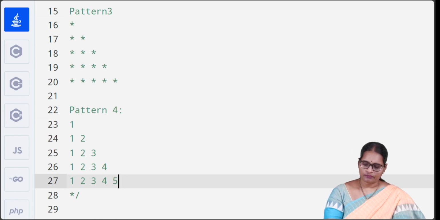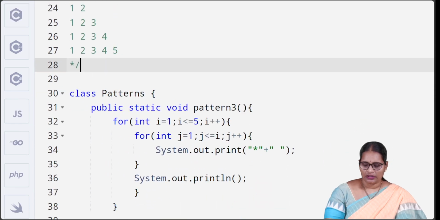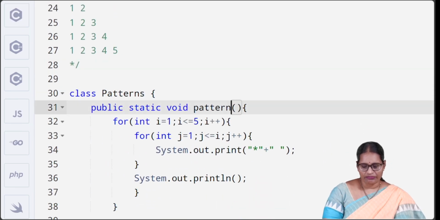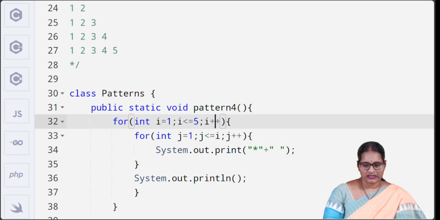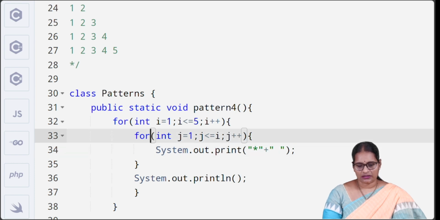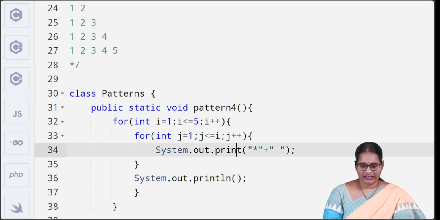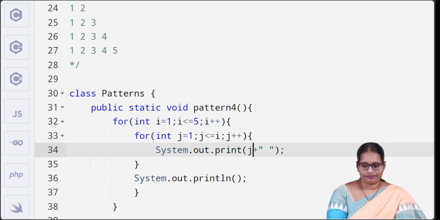Okay. Now, let me write code for this. Let me name this function as pattern 4. And how many number of rows? 5 rows. I need not change this I loop. This I variable. Then how many columns? That depends on I value. No need to change here also. Then what is to be printed? Instead of star, what is to be printed? J is to be printed. That's all.